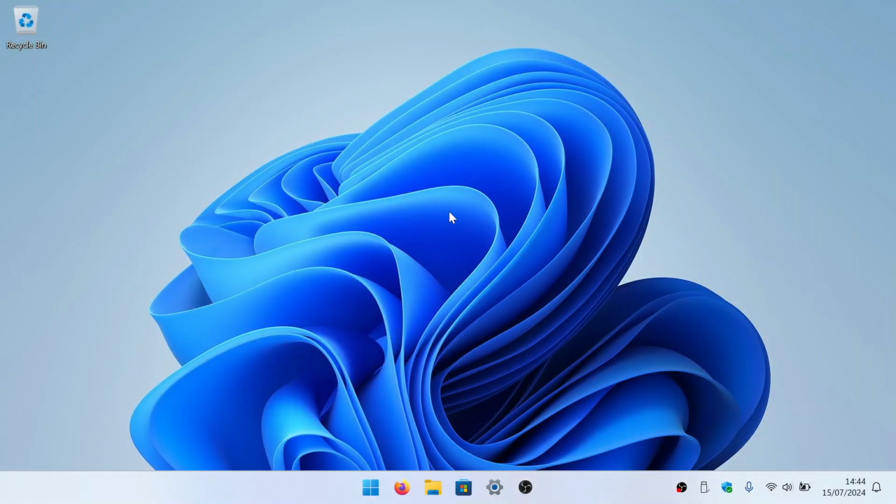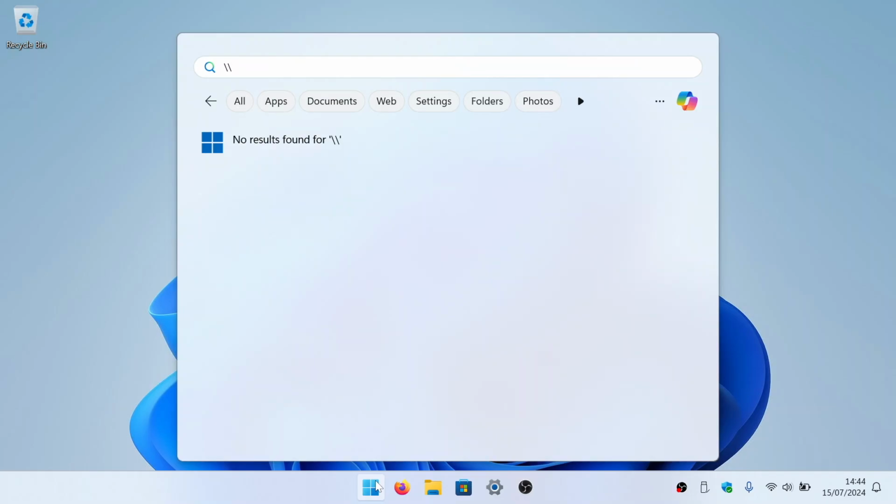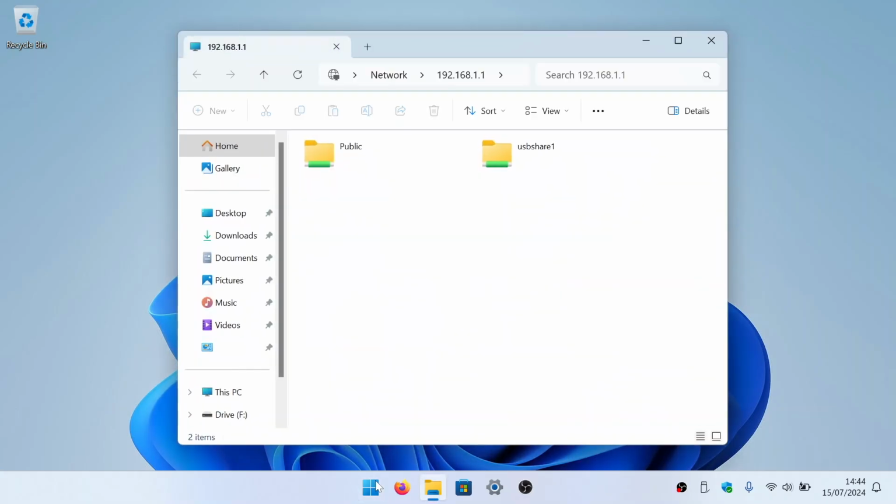As there are multiple ways that we can connect to a network share in Windows, let's start by opening a share from within the Start menu. If we select the Start button, and then in Search type \\, then the IP address of our file server. When we press Enter on our keyboard, a File Explorer window will open, displaying a list of the network shares that are on our file server.